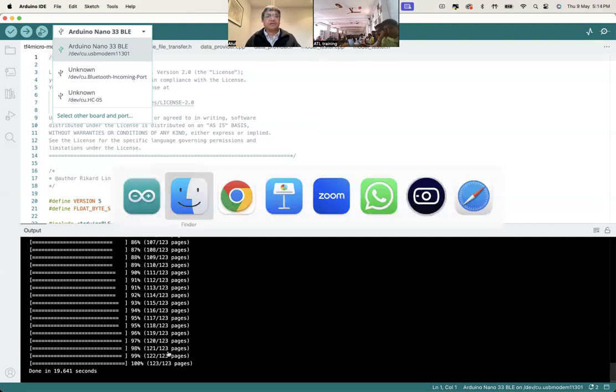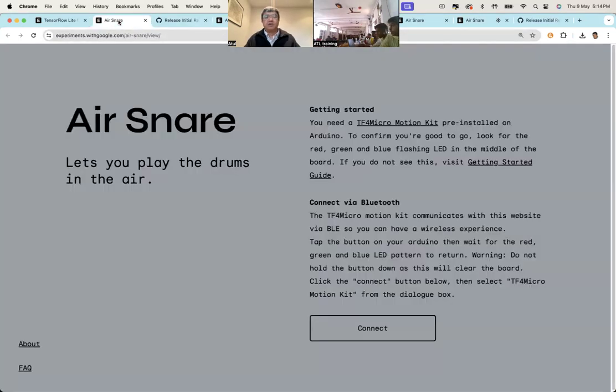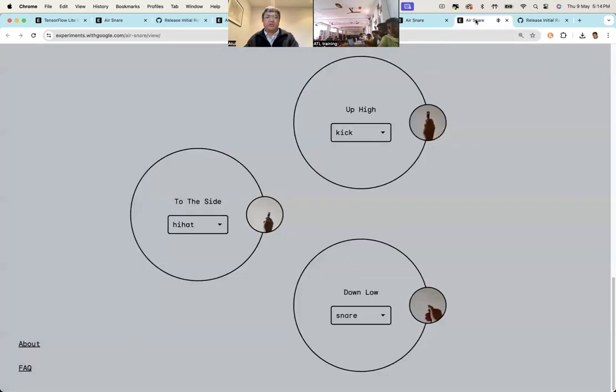Once you have done this, you go back to your Air Snare page. Then you say connect. When you say connect, it will connect via Bluetooth, so your laptop should have Bluetooth. It will connect via Bluetooth to your Arduino. And once it's connected, I've already done all those things, because all of them take time.